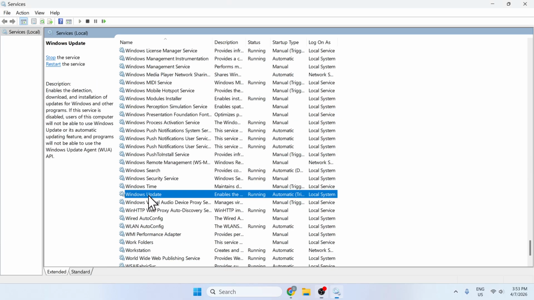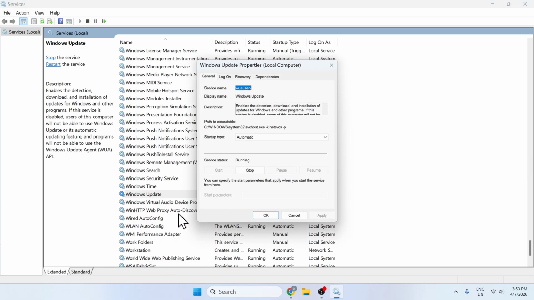So here's Windows Update. You would right click on it, go to Properties, make sure it's set to Automatic, and then you would start it. If it's already started, then you can just restart it. If it's not, just click Start, Apply, and OK.